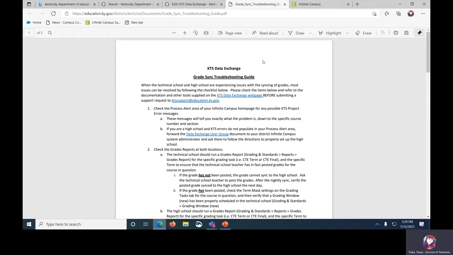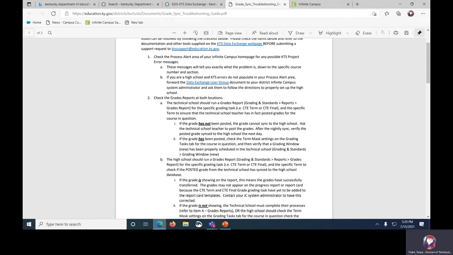Once you all have this document opened, you can go through the processes of checking to see where the issue may lie. If you are on the high school side, you should receive KTS error messages, and they will populate in the process alert area of your Infinite Campus homepage.